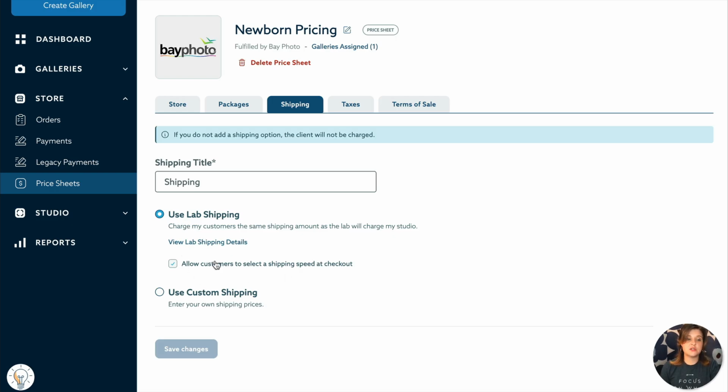You also have the option to allow clients to select a shipping speed at checkout. If you don't have this on, they're just going to see the basic economy shipping, and that's their only option. But if you do have this on, then you'll see overnight and expedited and all of that. You also can use your own shipping, but be warned that you're still going to get charged what the lab is charging for shipping. So if you're charging a lower shipping amount, you'll need to make sure that you're accounting for that either in your markup of your goods or in some other place so that you don't take a loss on shipping.